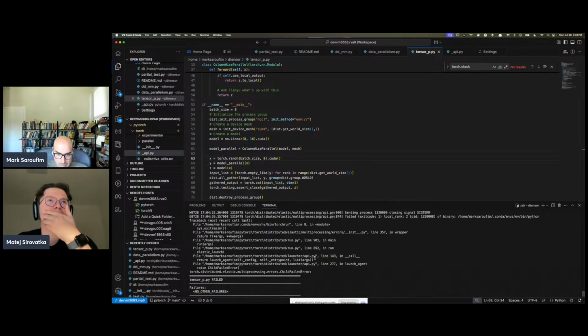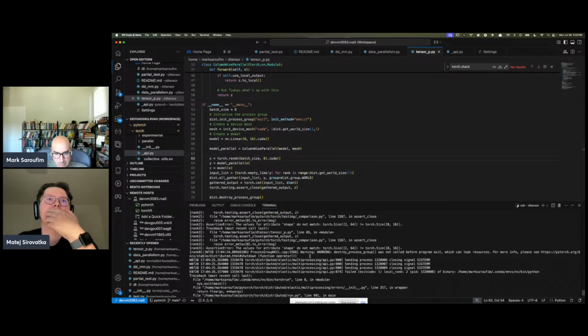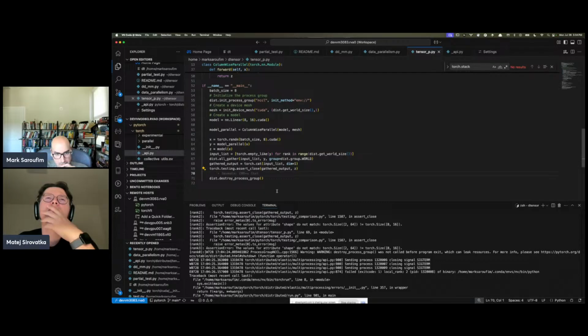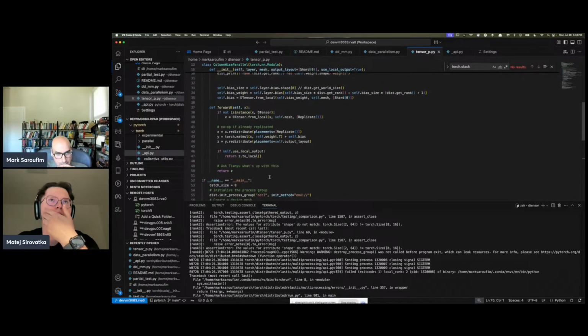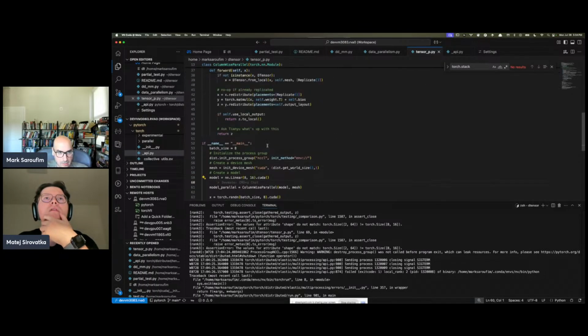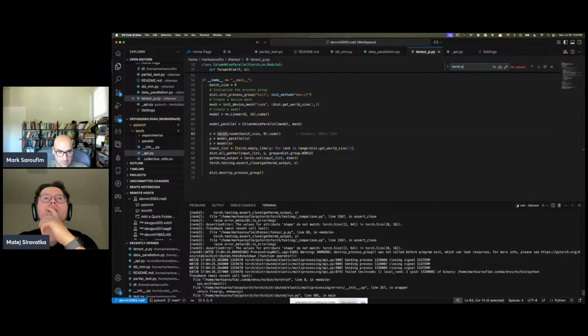Oh right, it's still wrong code, because there's the torch.cat. It should be torch.cat on dim 0. Torch.cat, like gathered output, it should be on dim 0.